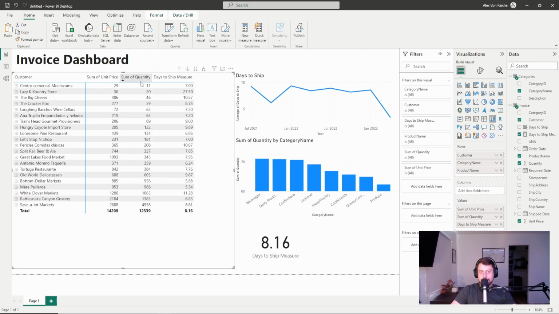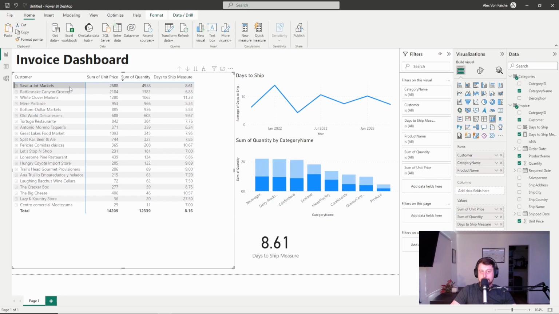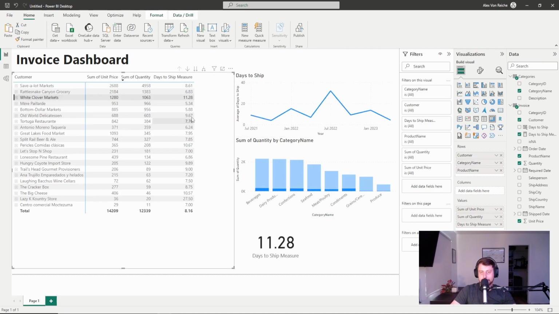Click again and it does it ascending. Click again. You can just keep going back and forth for ascending or descending. So if we click on Save a Lot Markets here, we can see how much that applies to each visual. And it even changes the days to ship. So if I click on White Clover, you'll see it'll match that 11.28 there, which is really cool.